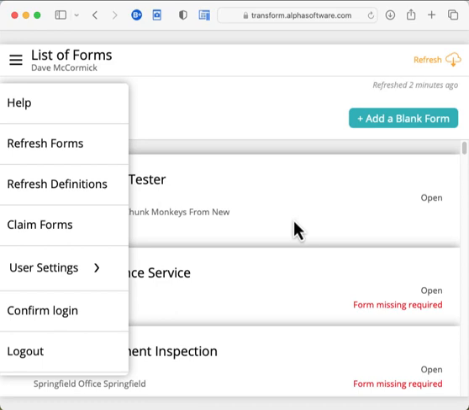You can even create new records if you want to, but you won't be able to synchronize anything new up to the server until you confirm the login. And you can do that right here by saying confirm login. Log out, of course, logs you out of the application completely.